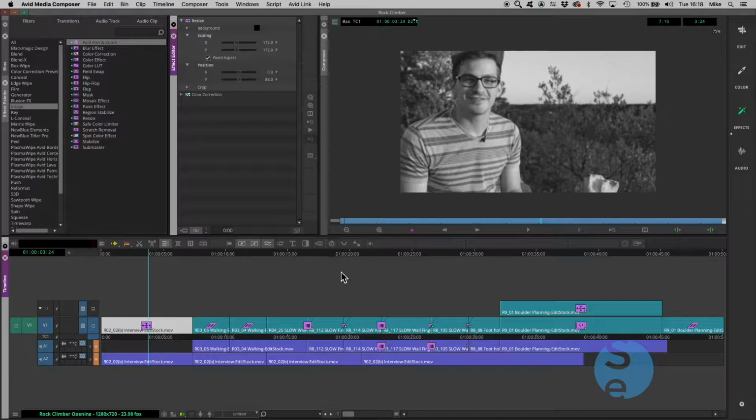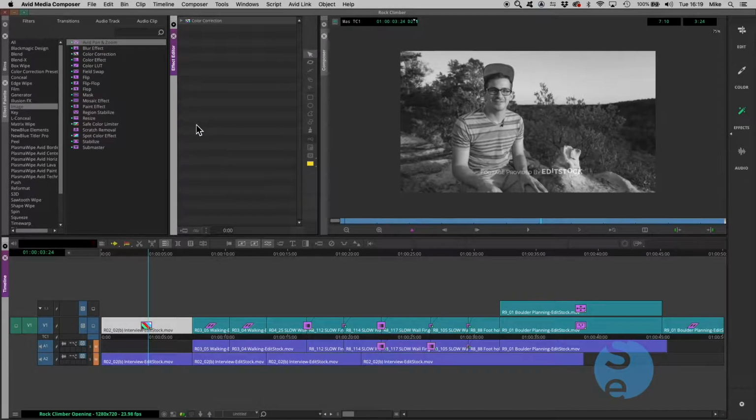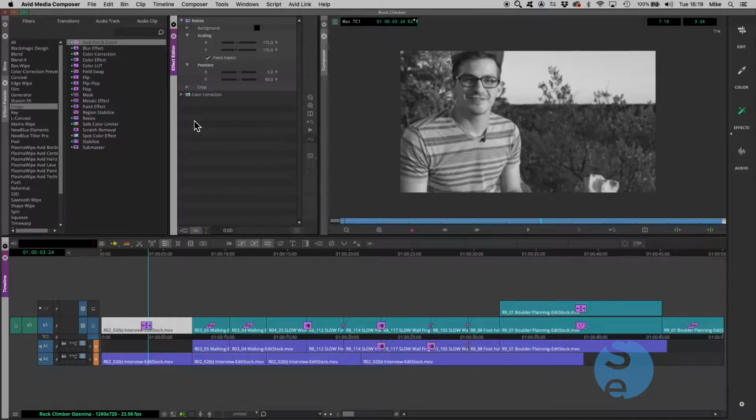Fine, but suppose that's not what you want to do. Let me go all the way back to where I was. And let's say that I simply decide I want to get rid of the color correction from this. Well, you can't delete it in the effect editor. That simply doesn't work. If I select the color correction and hit delete, well, something happened, but it wasn't what I wanted. It didn't delete the color correction, it deleted everything else.